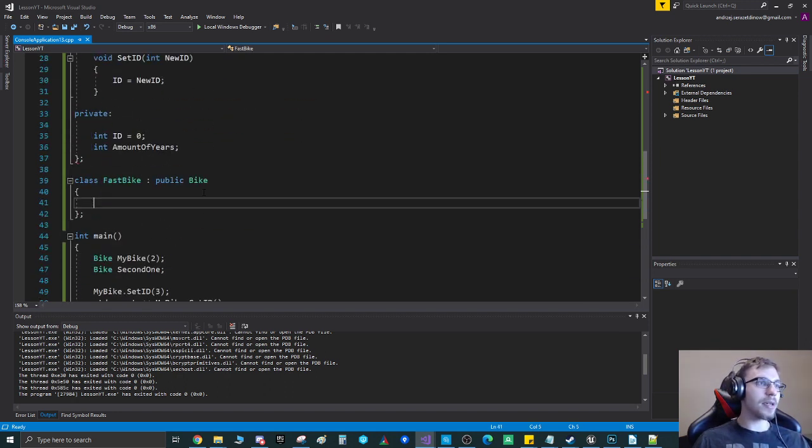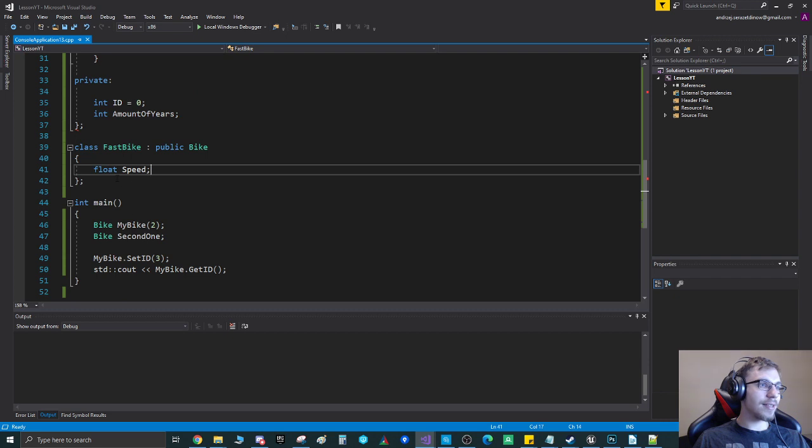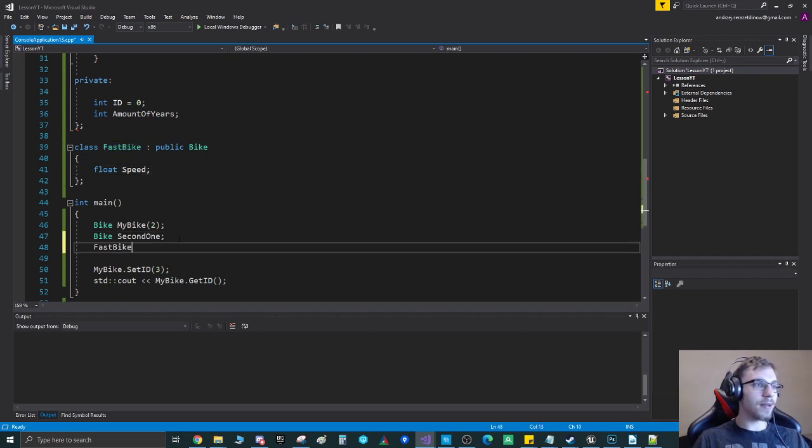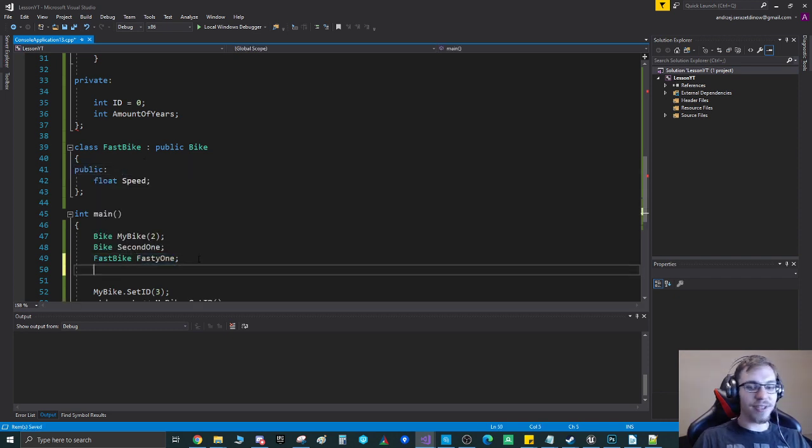And also it looks like this. So here I can say float, let's say speed. And now if I have it written like this, I can create a variable fast bike, fasty1, and let's mark this as public. And you can see that in the fasty1 I can still call the get and set ID.